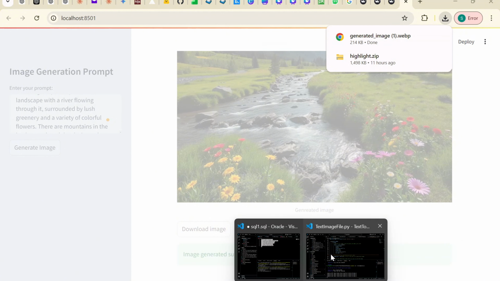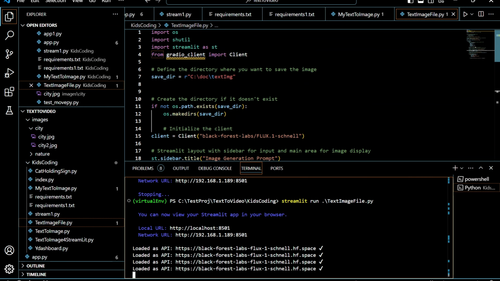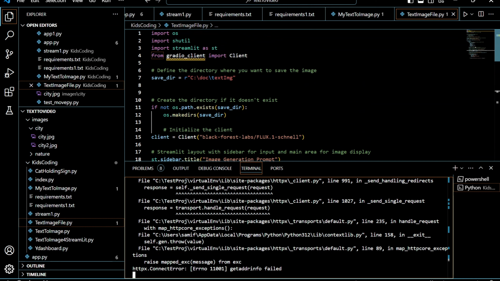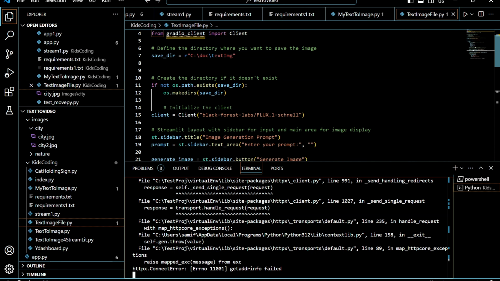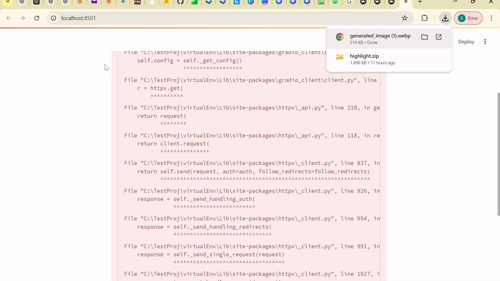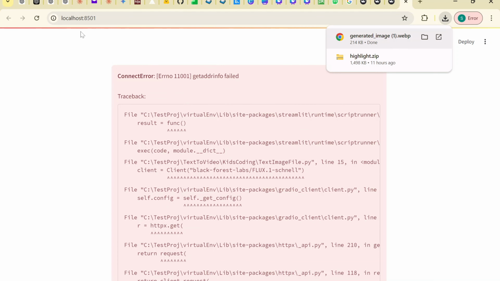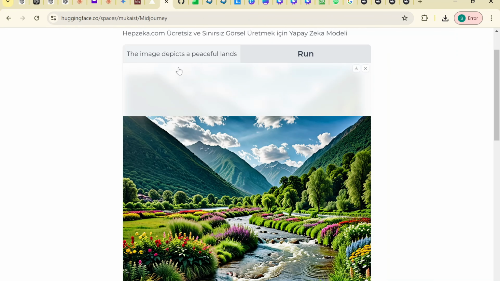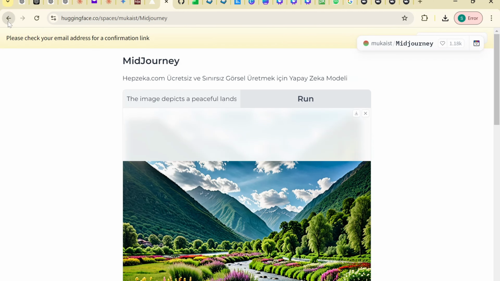So you see here the same program. We review it. We are saving in this directory. If you open this one, you can see that image in that directory. So this is the directory, and we are checking if this directory is not there, then we are creating it, and we are initializing the client, that is the Gradio client, and we are passing the model. We get the model from here, from Hugging Face.